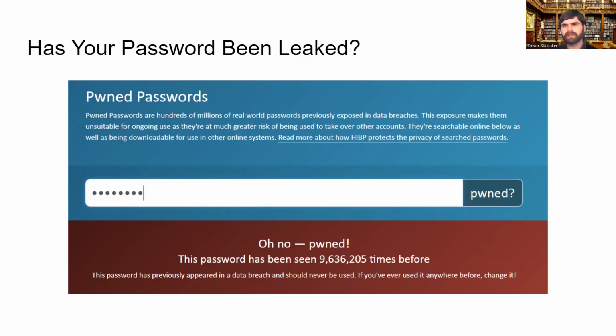What you can do is just type in your password. It's also got a nice little field for emails if you want to know if your email has ever been exposed in a leak. But we'll talk about the passwords for now. You can put your password in here, click pwned, and it will search through the databases and let you know if you've been pwned, and if you have, how many times that password has been pwned.